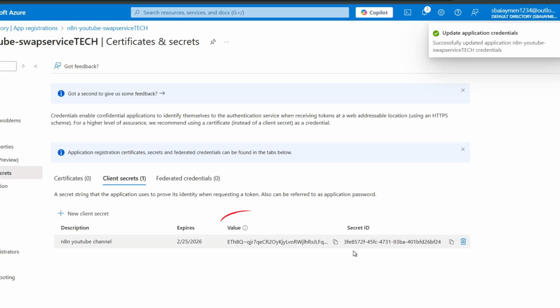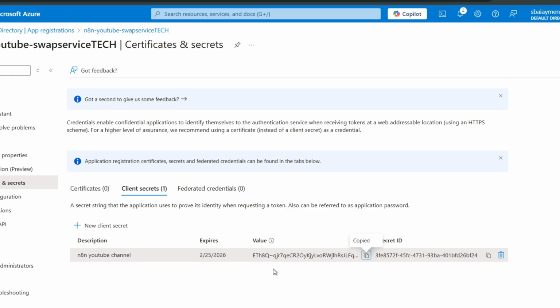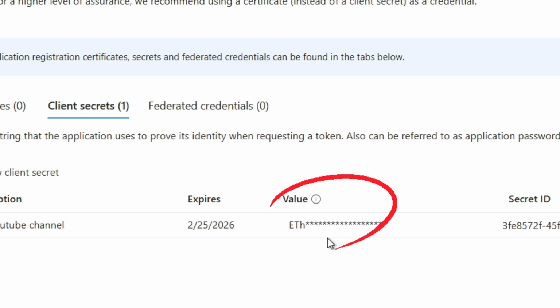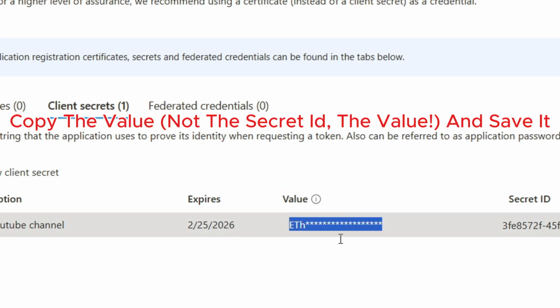You must copy this string of characters right now. Once you refresh this page or leave it, Microsoft will hide this value forever for security reasons, and you'll have to create a new one. So, copy the value, not the secret ID, the value, and save it.